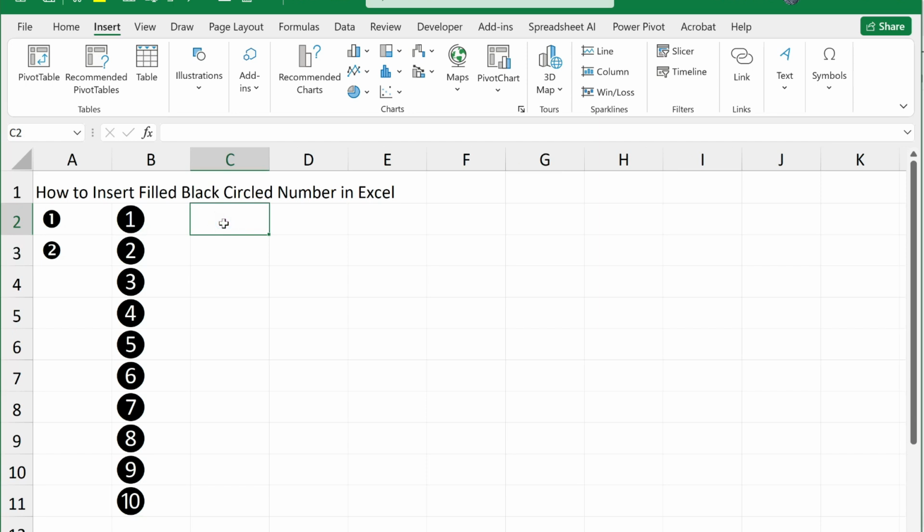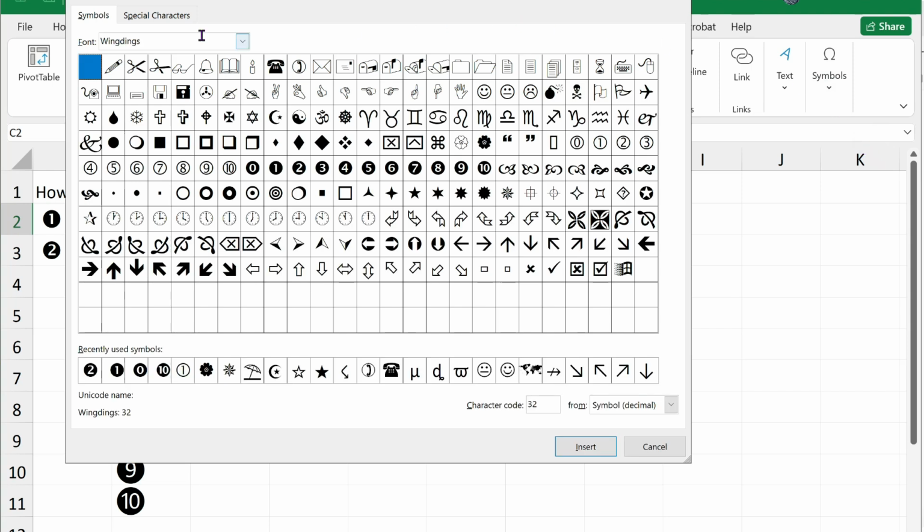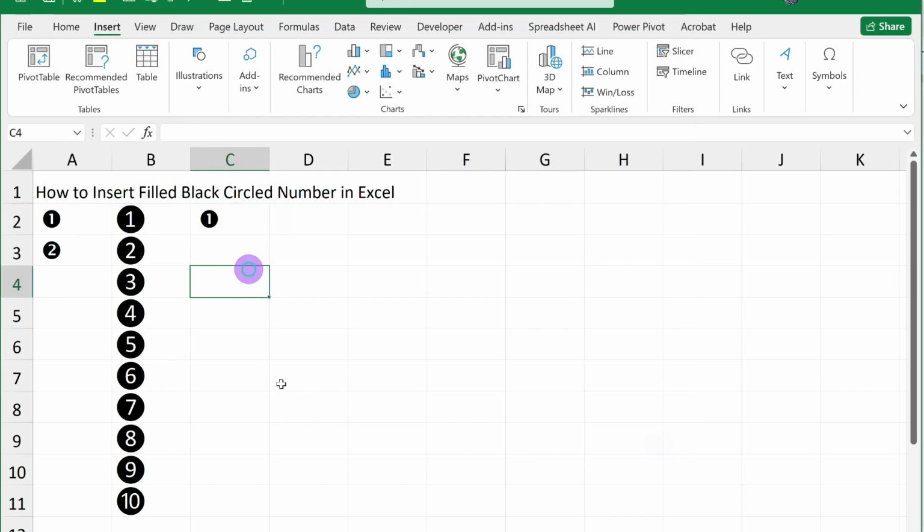If you don't want to use this formula, you can go to Insert, click on Symbols, and in the symbols you need to select the Wingdings font, and here you need to select the black filled number. For example, if you want to insert 1, you just need to click it and click Insert and close it, and here it is.